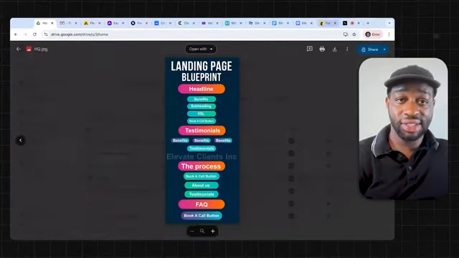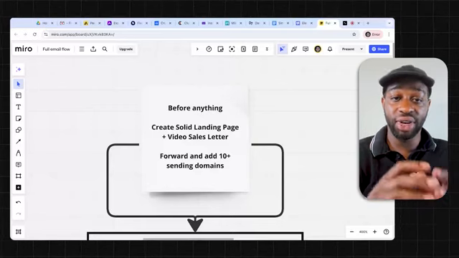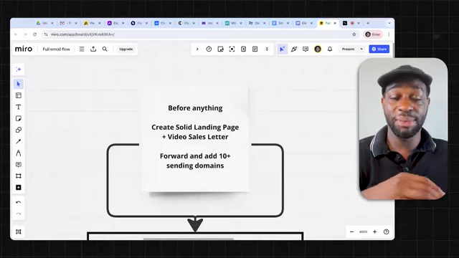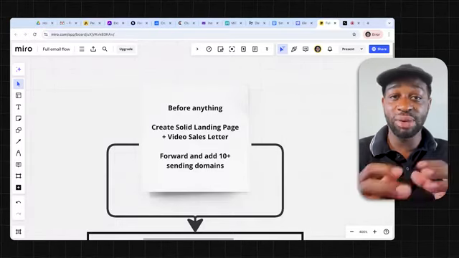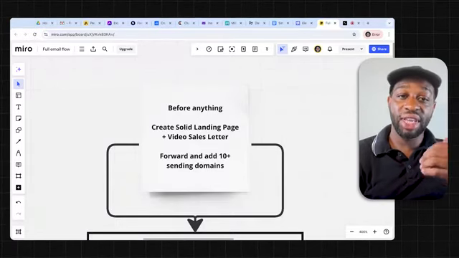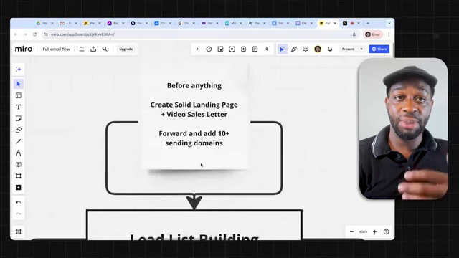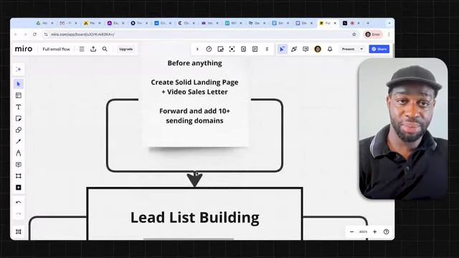So next, after you have your landing page and your video sales letter, you're going to want to set up at least 10 plus sending domains. So these will be just similar to your main domain, but you're going to use these so you don't get your email and your main domain flagged, right? So next step, list building, right?